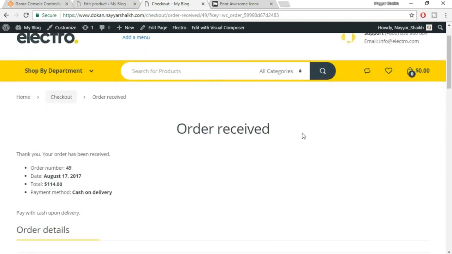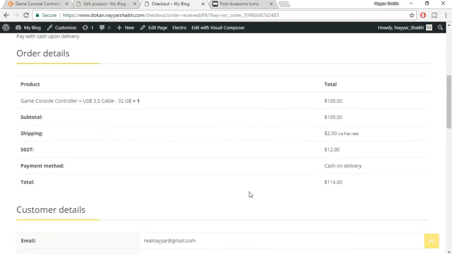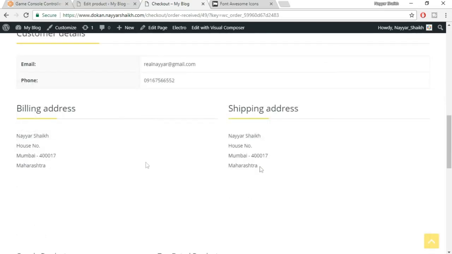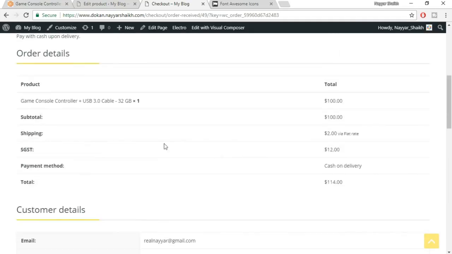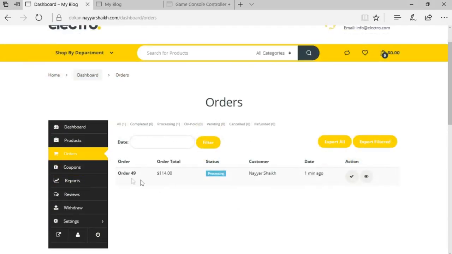Okay, so it says order received, order number and everything. You have all this information over here. Okay, from a customer's point of view, you have your billing information, shipping information, your order number and product, what was the product, and so on. Now let's come back over here on the seller dashboard and refresh the orders page. And now as you can see, we have an order, which is order number 49. This is the order. Now we can see this order, so just click on this icon.